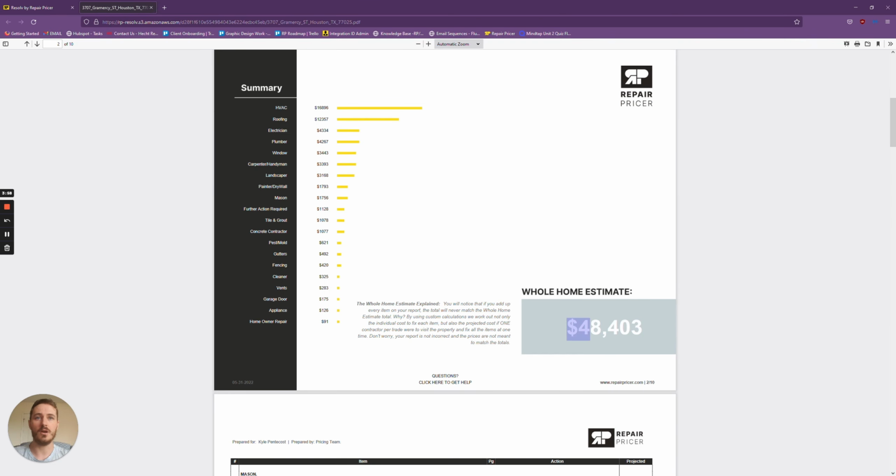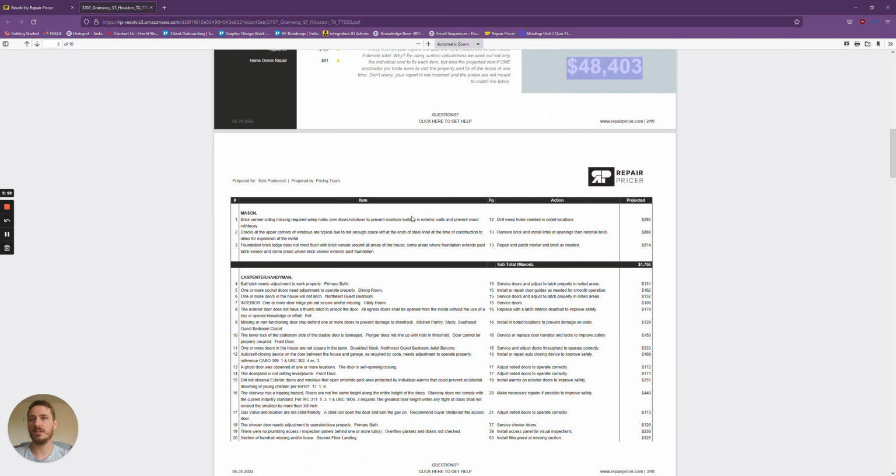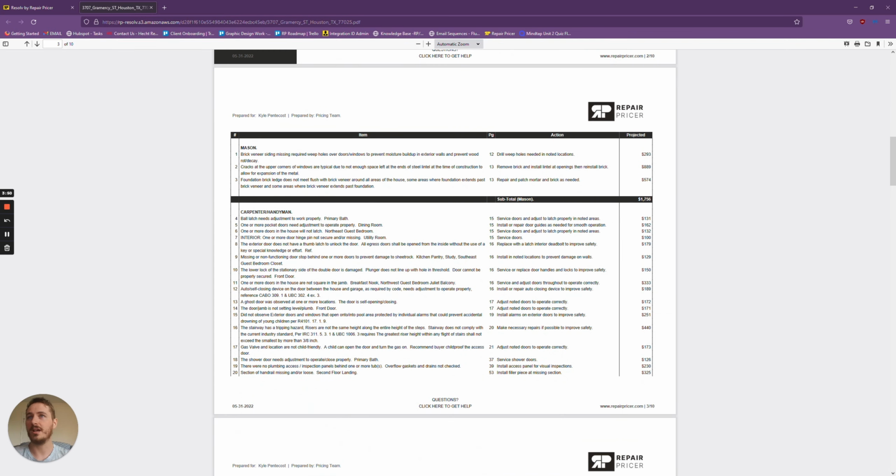You'll note that the whole home estimate on the front of the report matches the estimate at the top of your editing screen. Additionally, you'll notice that the repair line items have been readjusted to match the type of work that will be performed and the type of contractor that will perform the work.